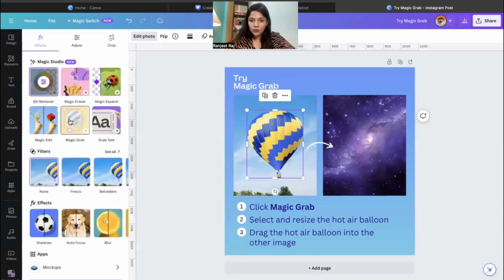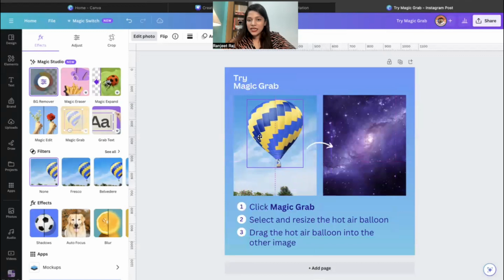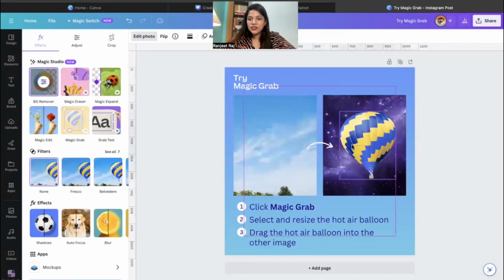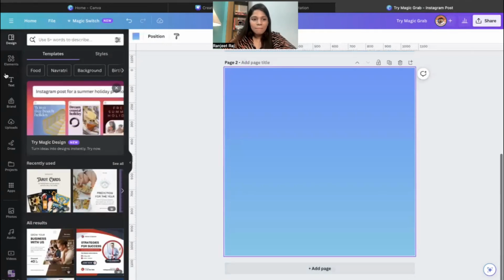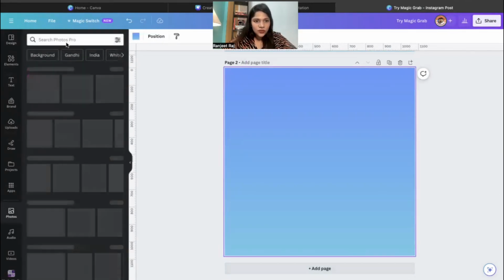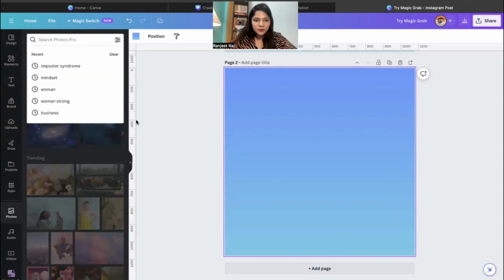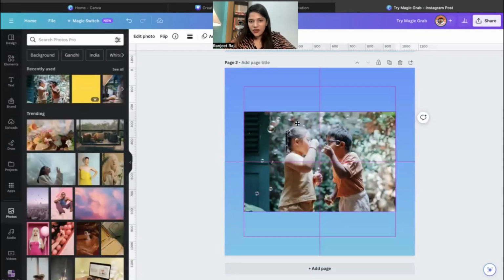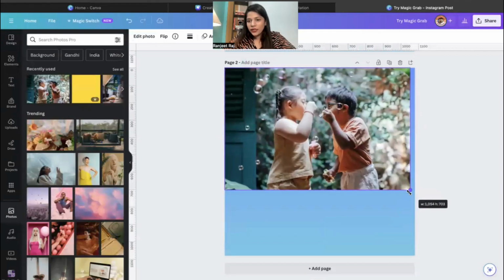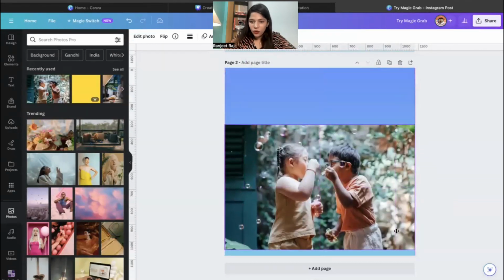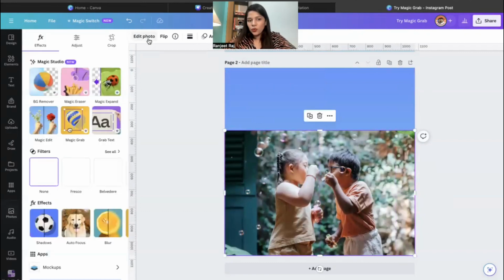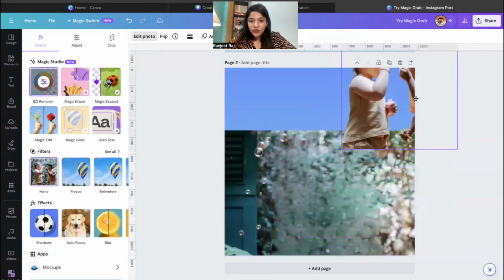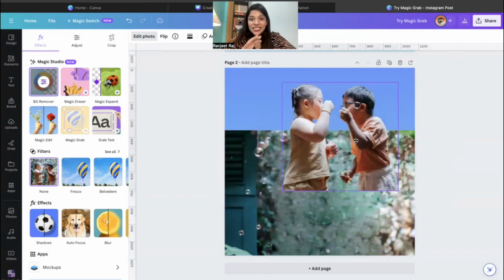Now this is a pro option, but it's really interesting. See, immediately this is removed and now I can place it here. How is that? Let me show you one more option. Okay, so let's go to photos and let's search with kids. These are really cute kids. What if I want them out of this particular background? I want to use this background for myself, let's say. So I will just select the picture, go to edit photo and Magic Grab. You will see that both the kids will be removed from the picture. Can you see that? That's incredible.